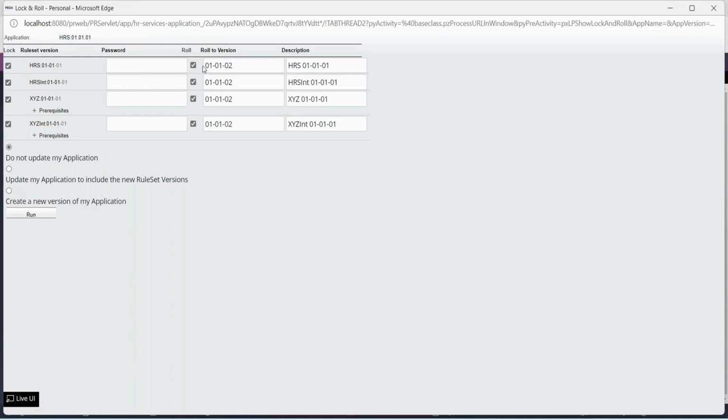So for example, let me roll it to 01, 01, 02. Let me change the description of the rule set so that I would know that it is being updated. Let me give a password also so that existing ones have to be locked. This is just a best practice. Whenever you're incrementing your rule set versions, always lock the existing version.